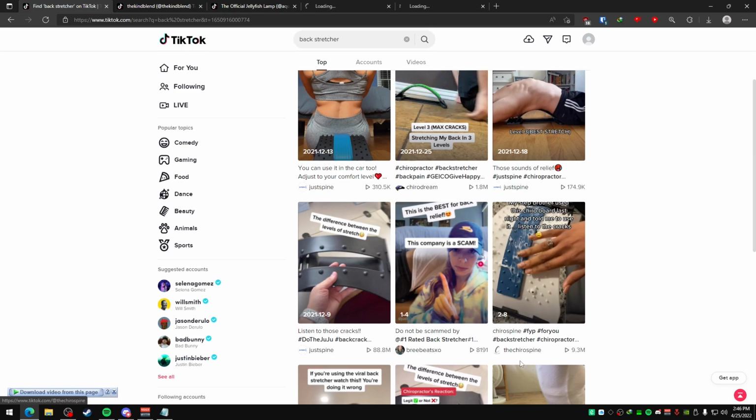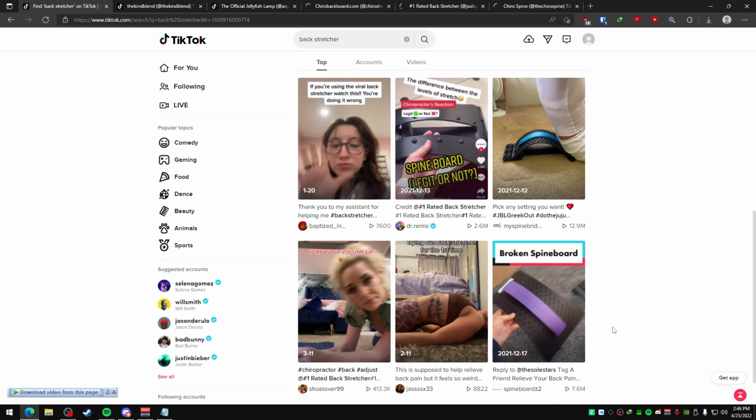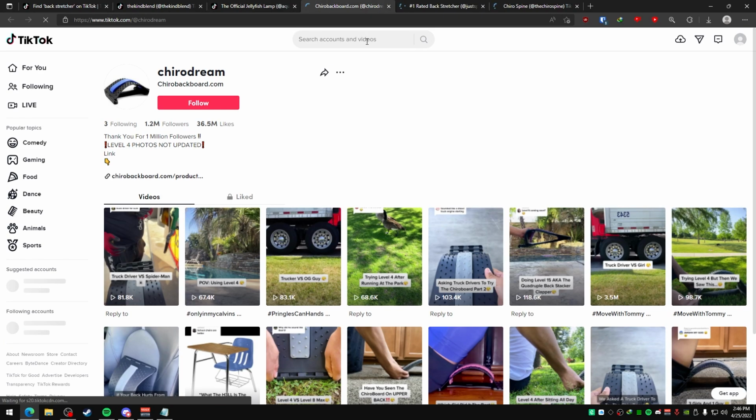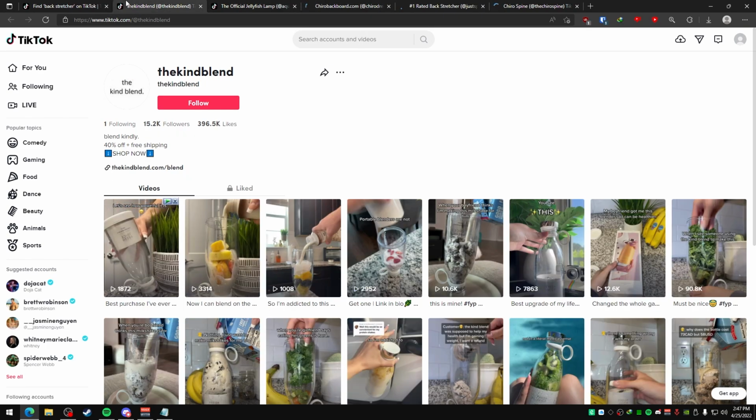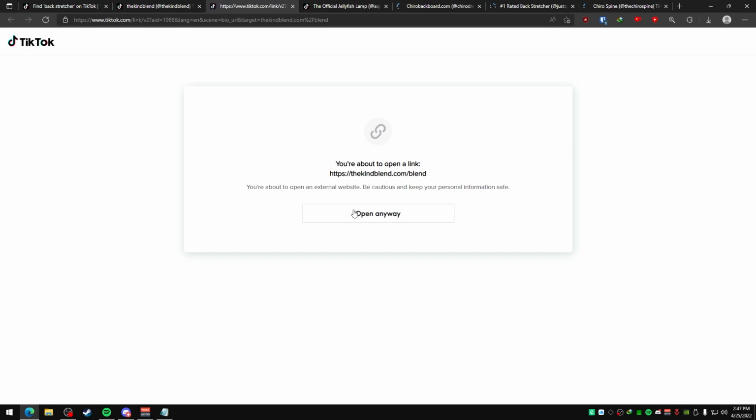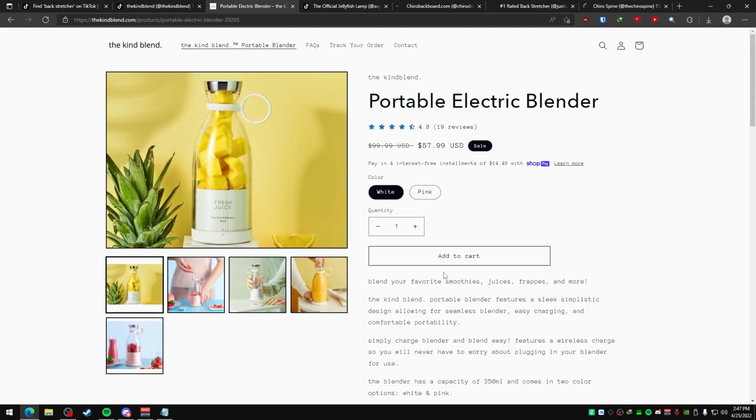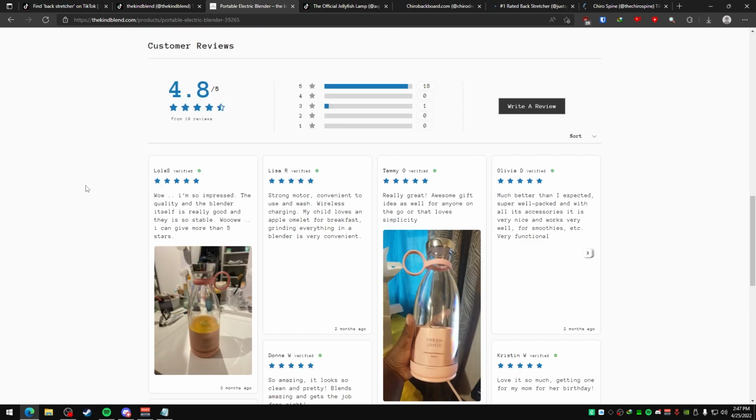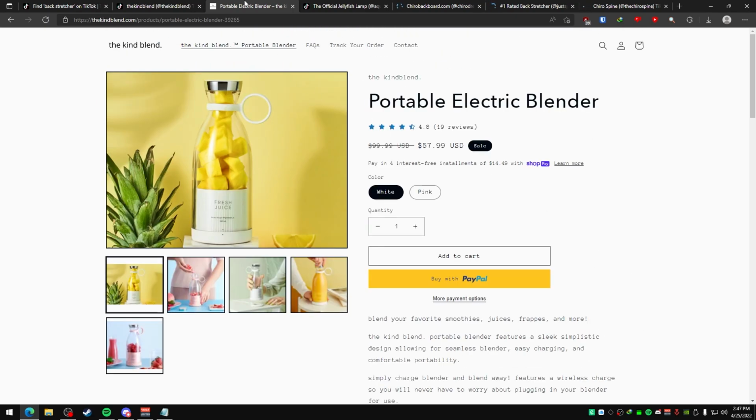So if we were to click on each one of these accounts, I'll show you what we can do once we click on their website. But I'm going to show you guys the one we clicked on before. You can see they don't have a lot of followers. They have a decent amount of likes here. We click on this. This brings us to their website, and you can see it brings it right to the product, $57 right here. And it'll give you some reviews and so on and so forth.